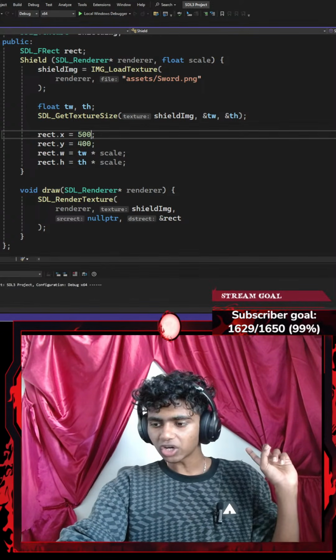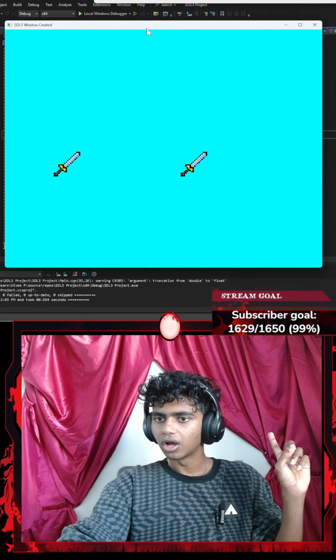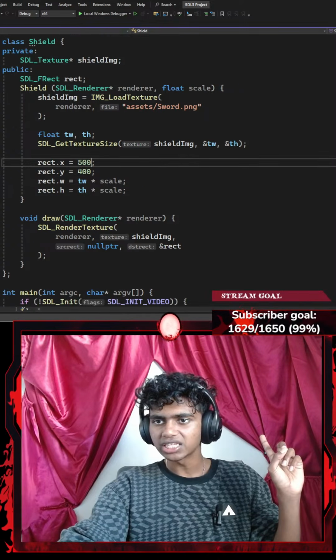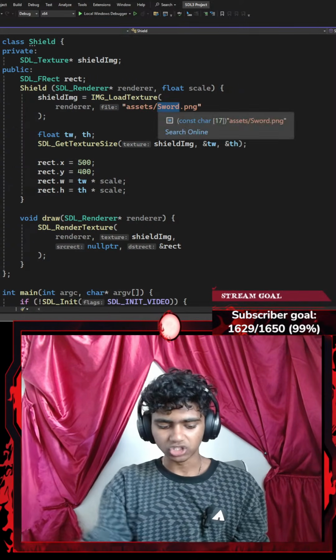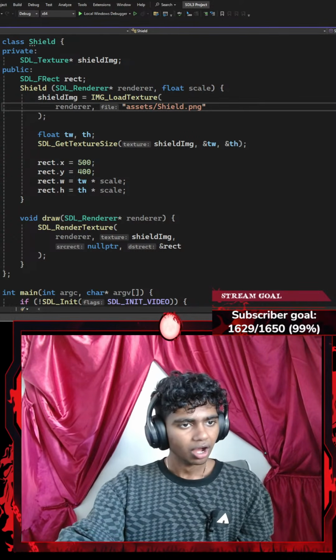Now, if I hit Control S to save the code and run the command, let's see what happens. So, okay, I get my shield PNG. I get another sword. My bad, guys. I forgot to change the file path, so my file path is going to be shield.png.